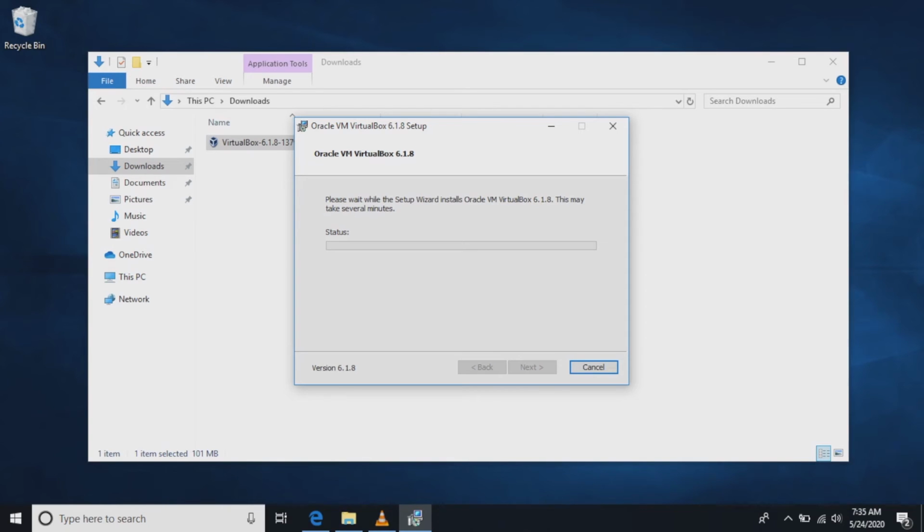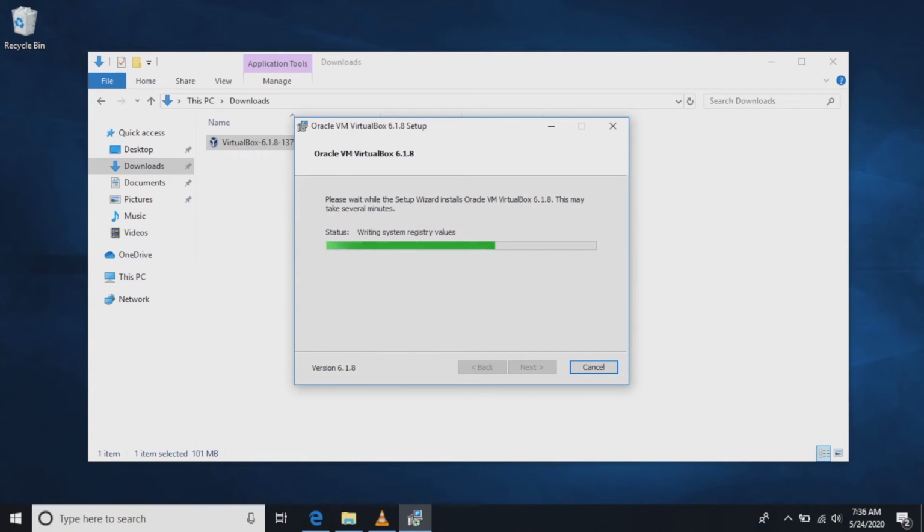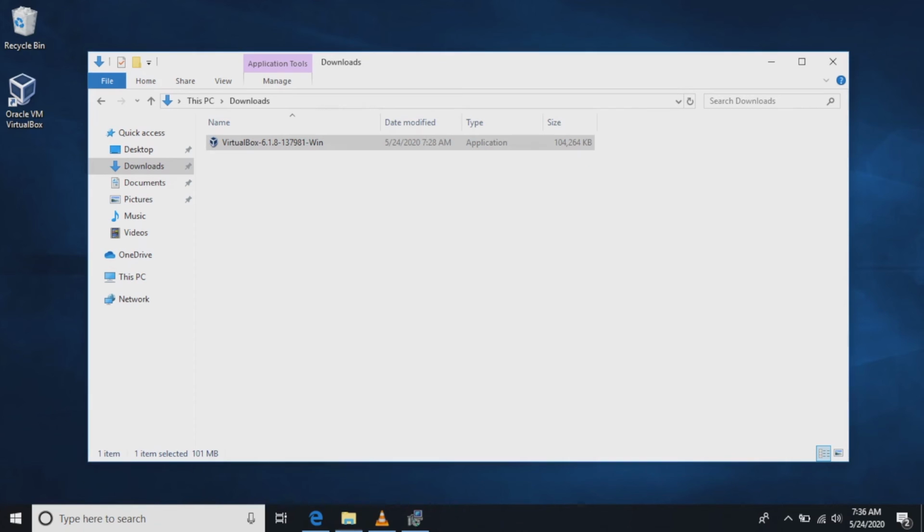It will take a while to complete the installation, so I'm shortening the video to skip that time. In between you will see a message like this, device driver software. This has to be installed, so I have selected install. You can see an Oracle VM icon has come and we can start from here. We have already selected the start, and if we click finish, the VirtualBox will be started.